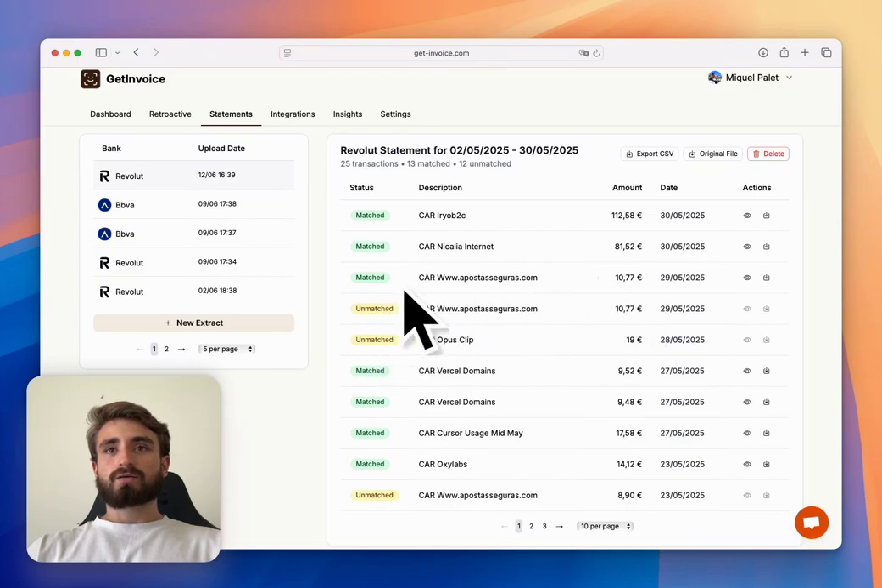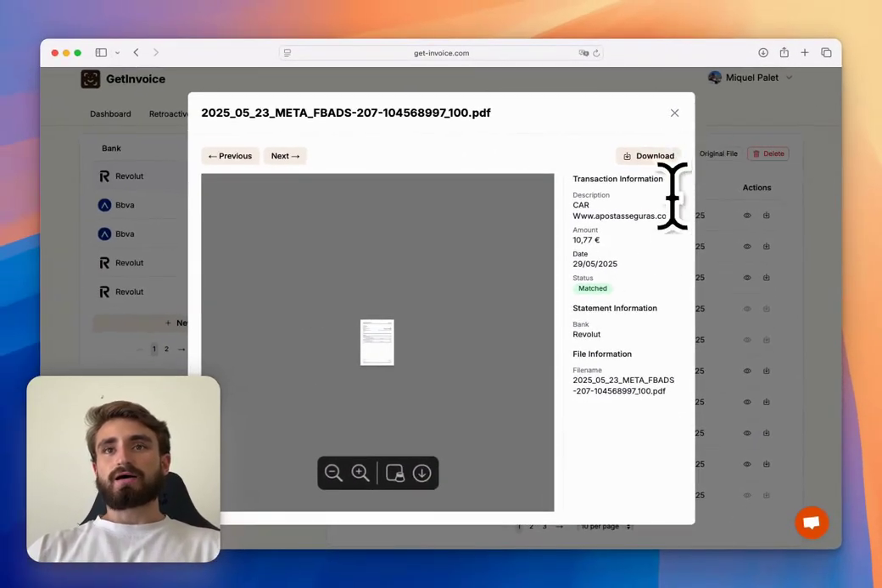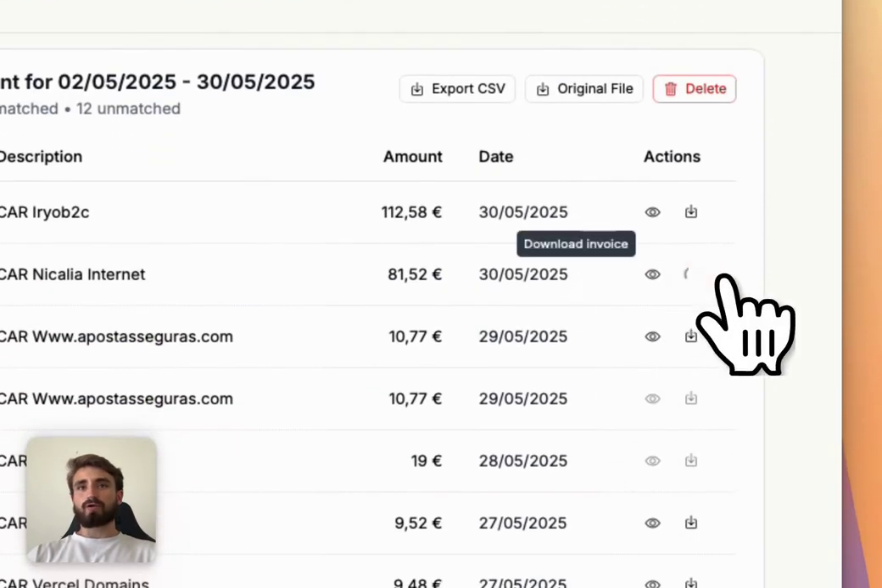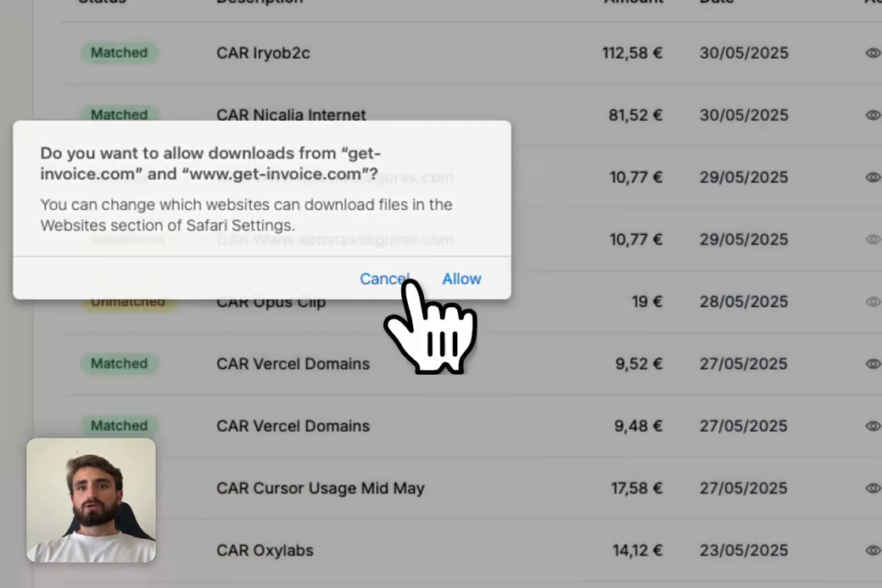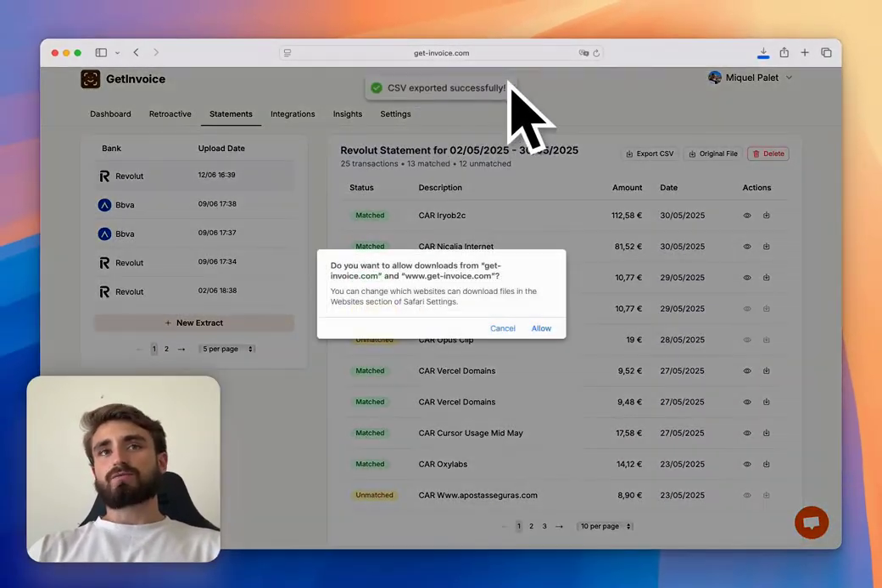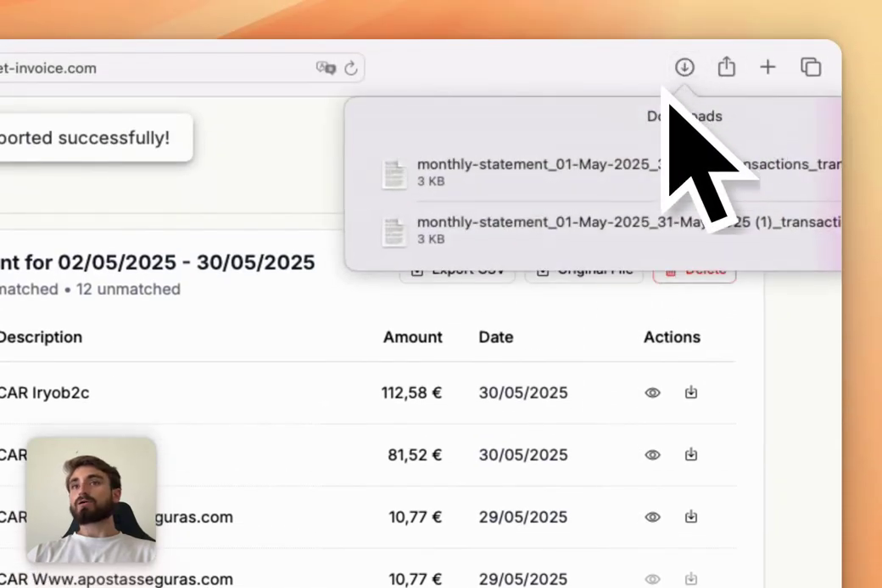So right now we see that it appears that our transaction was correctly matched. We can just view the invoice that we just selected. Here we have the information, and we could also download directly the invoice. So if, for example, I exported the CSV, it will generate the CSV, and it will download it.